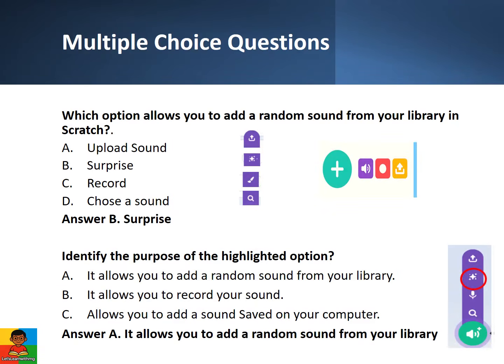Which option allows you to add a random sound from your library in Scratch? A. Upload sound, B. Surprise, C. Record, D. Choose a sound. Correct answer: B. Surprise. Identify the purpose of the highlighted option. A. It allows you to add a random sound from your library. B. It allows you to record your sound. C. Allows you to add a sound saved on your computer. Correct answer: A. It allows you to add a random sound from your library.